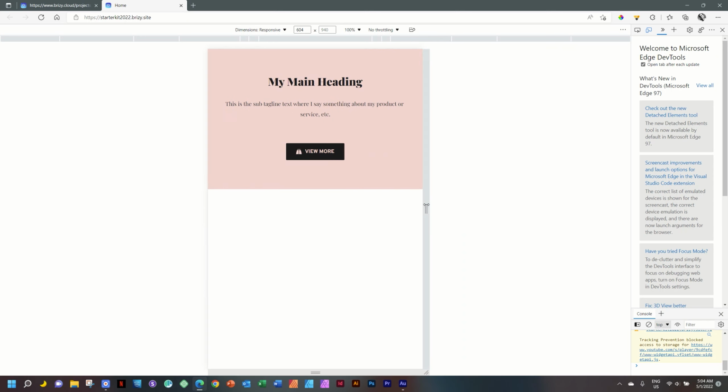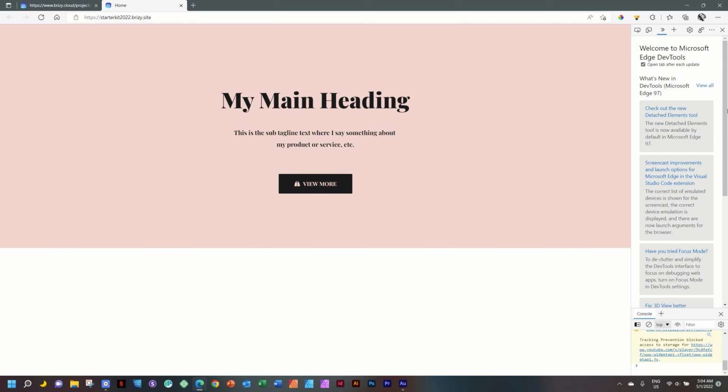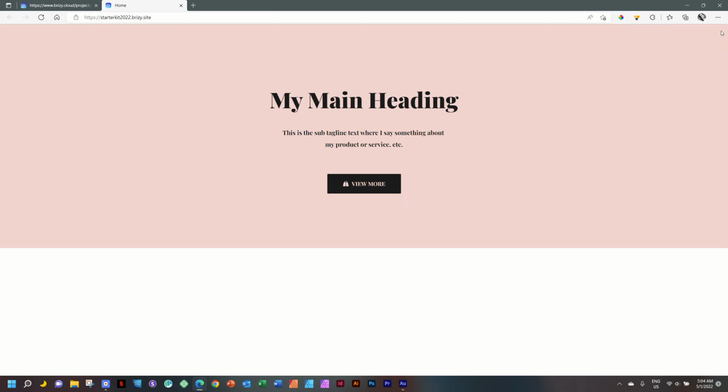And this is how you can make sure that your website is going to look good on all devices. To get out of here, you can first detoggle this and then click here on the close button to get out of the inspector. And let's close this.